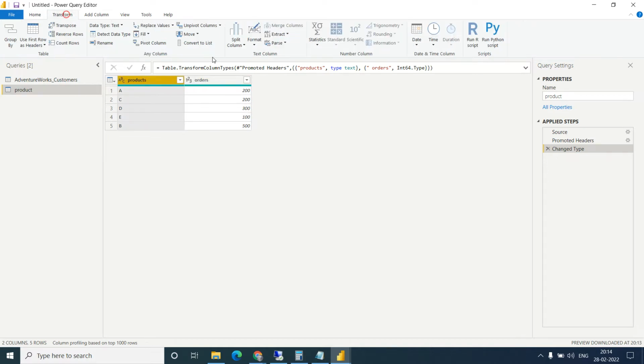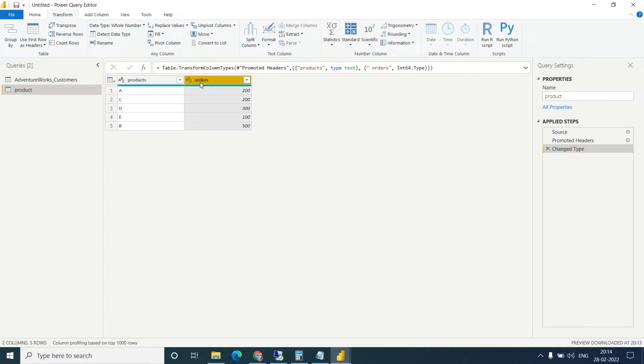So if you go to Transform and click on the product, you can see it is not visible, because of the text. But click on the orders, it is visible. So let's click on the statistic. Now if you want to take the summation on the orders, how will it take?